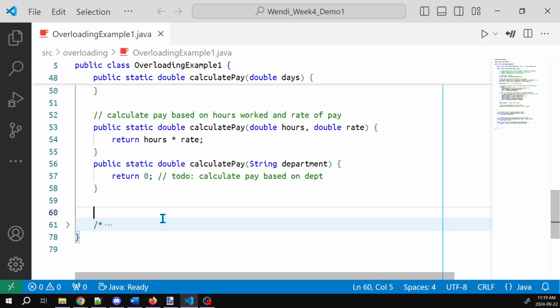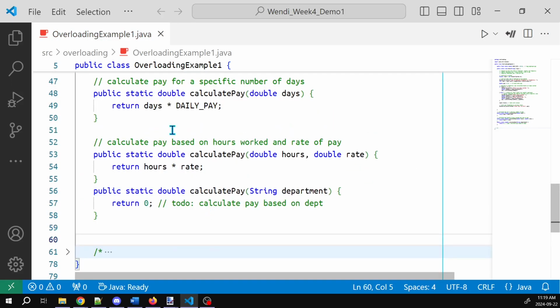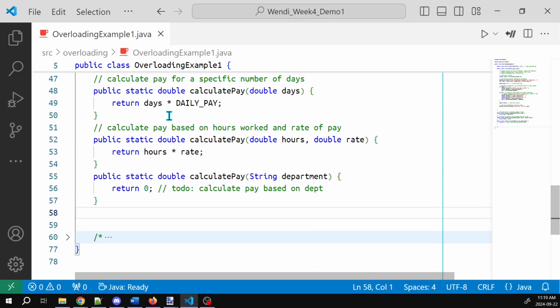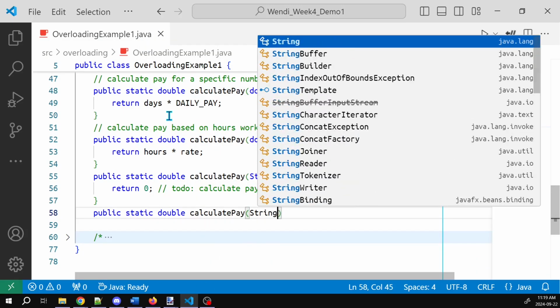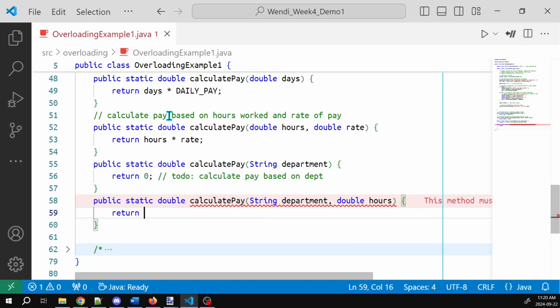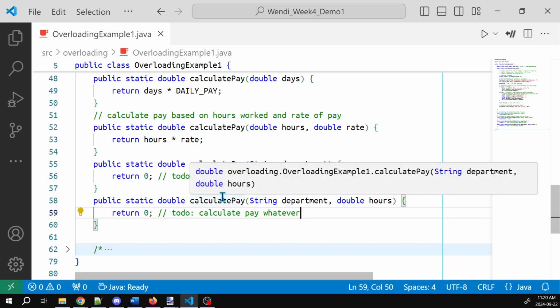So I could even add another version. See if I can get these all to fit on the same screen to make it easier. Maybe I pay people by department with the number of hours. So I can have one version, calculate pay, and this one takes a string for a department and a double for the number of hours. So I could do something like this. Again, I'm just going to add an empty return, because I don't want the errors to distract you. I'm not going to actually code these methods. They're here again for demonstration only.